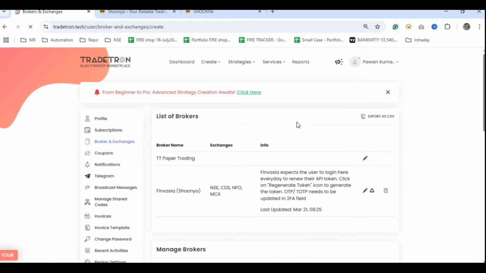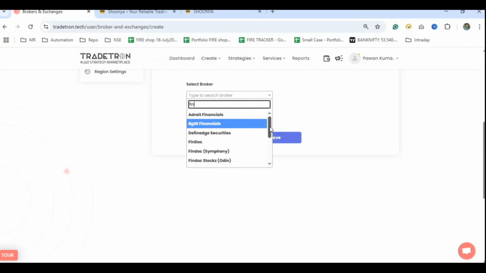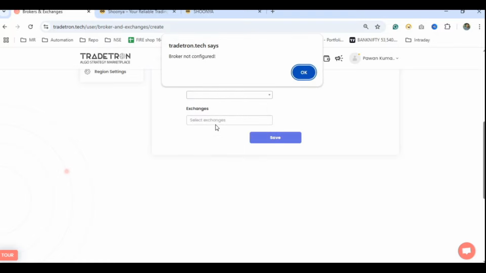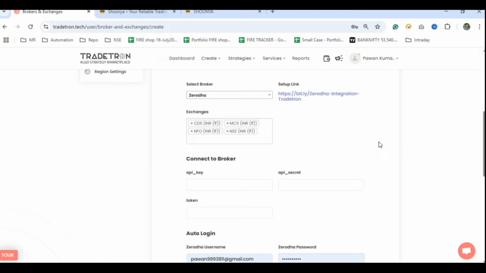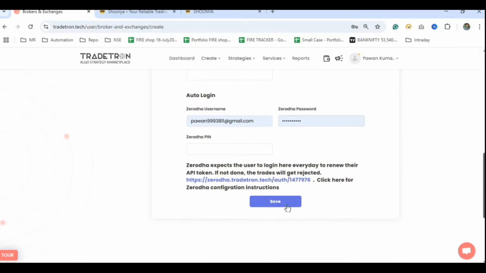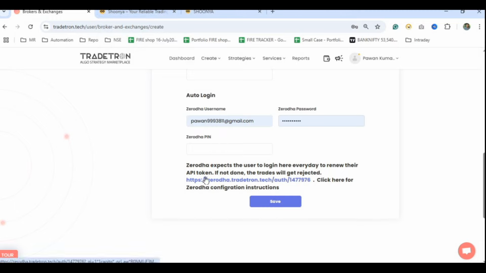Okay, so suppose if you want to add, you just click on add and then select the broker from here, like Phoenicia. Broker is already configured, so it is not showing. Okay, so suppose if I select Zerodha, it's automatically coming. And there is a good documentation for this. There is some failure in the documentation part, but we can reach out to the tech person.